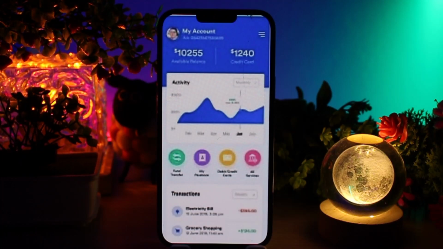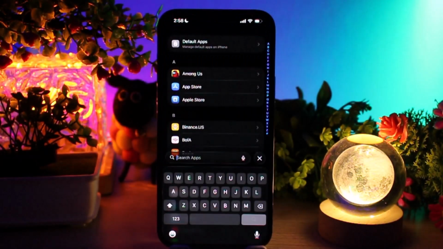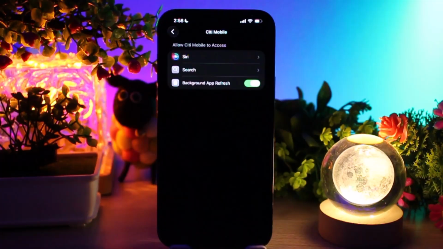If you don't see the biometric option in the Citi mobile bank app, here's how to fix it. Open the Settings app. In the search bar, type Citi mobile. Make sure Face ID and passcode or Touch ID is allowed for this app. This lets the app use your biometric login settings.